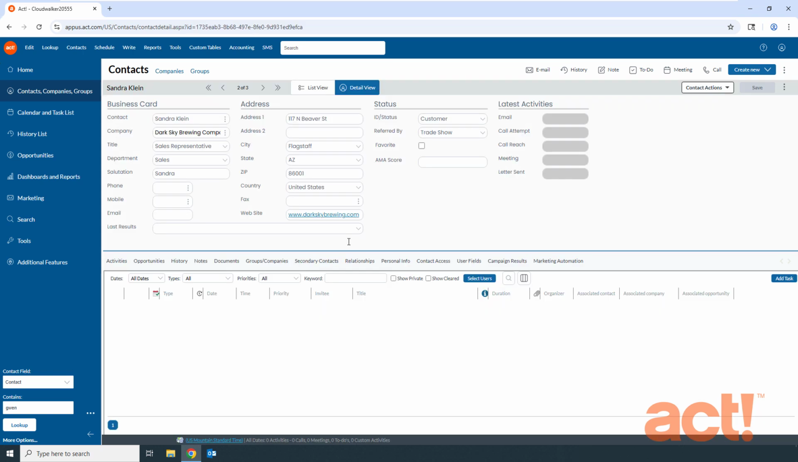And that's the basics for creating contacts. ACT enables you to track and protect a wealth of information for every contact that you know.